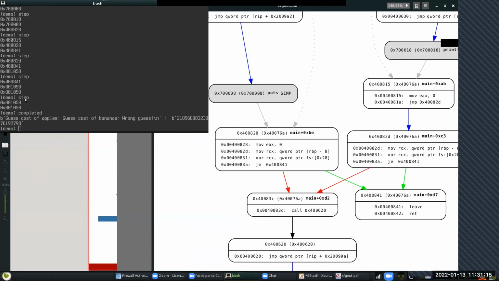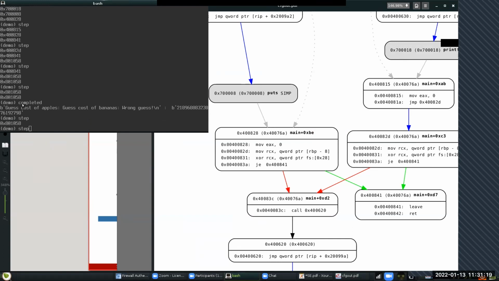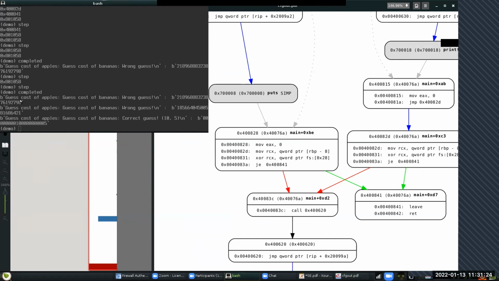And there are two more states pending. So if we step, they will also complete. If we step, this will also complete. And if we now see the completed set of paths, then it says along one path the output was that it was a wrong guess. The other output was also a wrong guess, and in one of the paths it found out it is a correct guess, right? So this is how it is running.